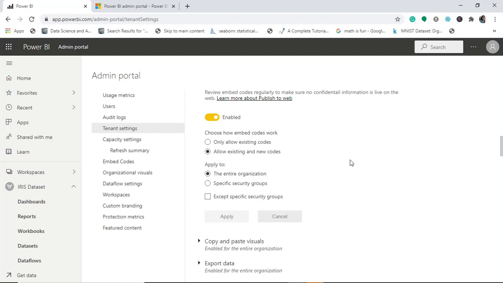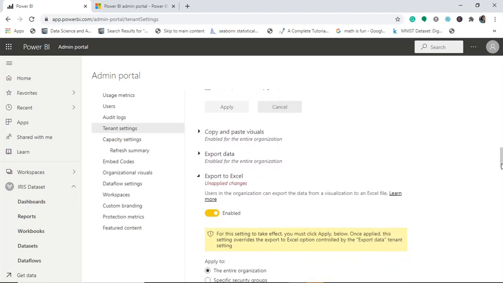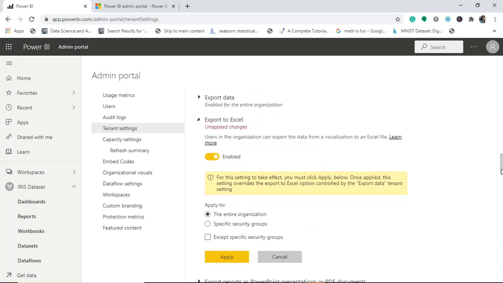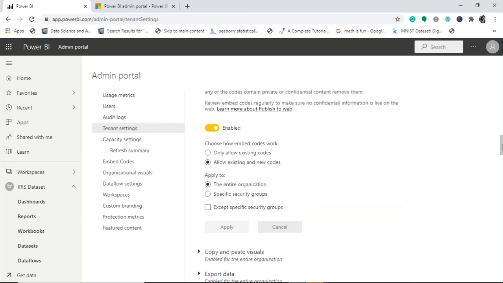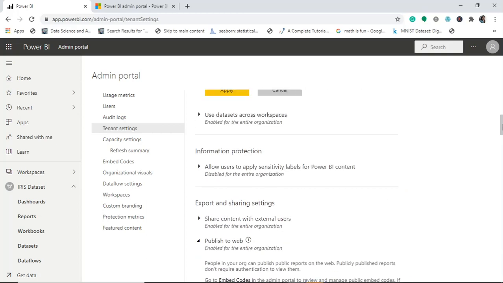It will take a few minutes to apply these changes in your account. When it is done, you can see other settings, whichever you want to enable or disable, and accordingly you can go ahead. Right now we are concerned only with this publishing part. So when you're done with this, you go back to your report, back to your home, and this would be done.